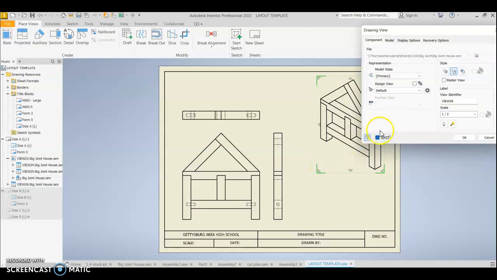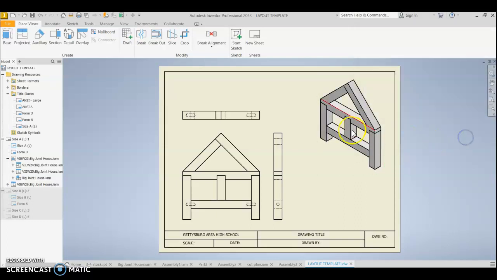So double click in here, and I have a couple options here. I want to make it a shaded view. So I click on shaded right there. I could put view labels. If I want to say isometric, I could put those things in too. So now I've placed my views and I'm ready to add a table and dimension.